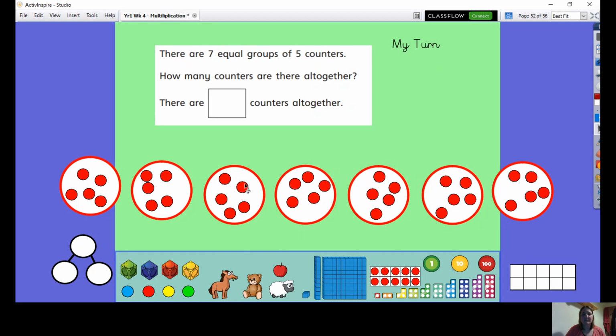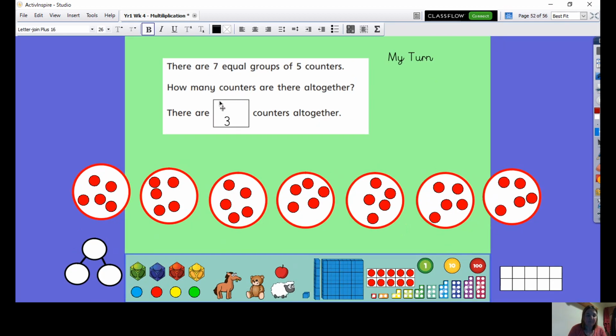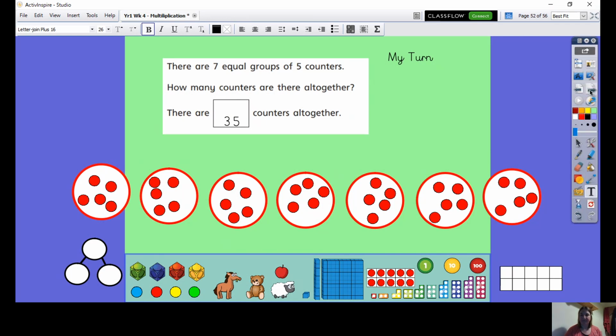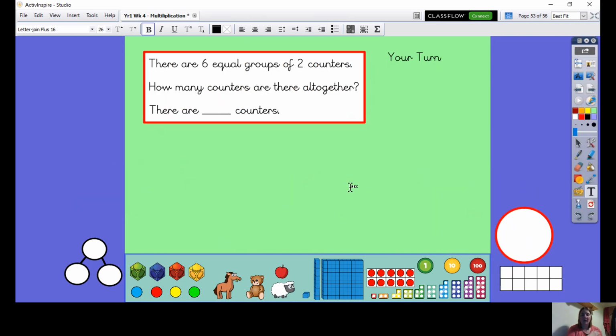So I'm not counting the groups, I'm counting these. I could go 1, 2, 3, 4, 5. But if you remember, we're practicing counting in 5. So I'm going to go 5, 10, 15, 20, 25, 30, 35. So 35. Brilliant.